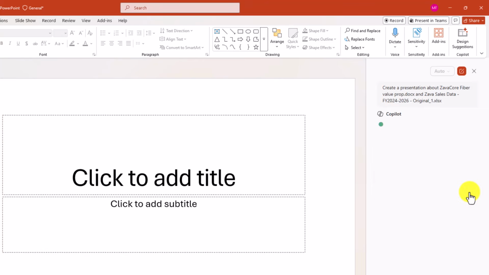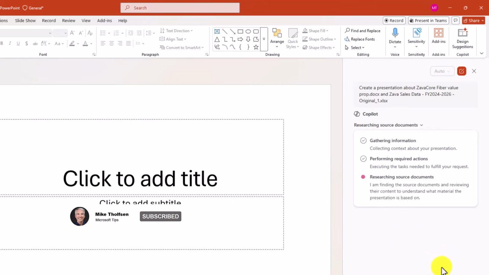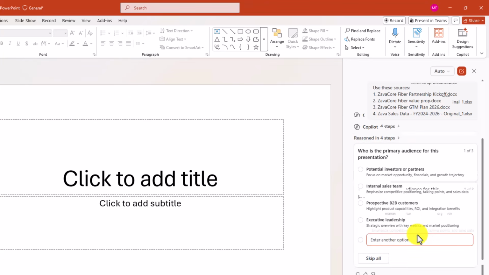Now Copilot's going to ask me a few clarifying questions, and I'll make this a little bit wider. It's getting source documents, reviewing their content. Okay, it found a few more related Java core documents. Great, let's use all these as well. So who's the primary audience for this presentation? We're going to say executive leadership.